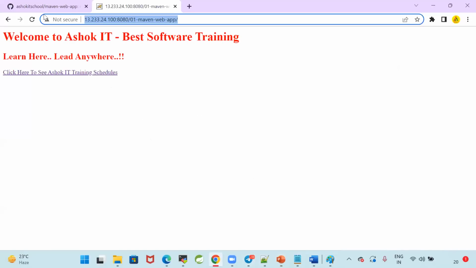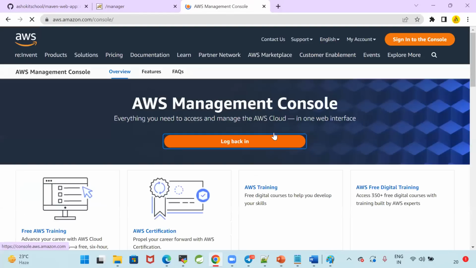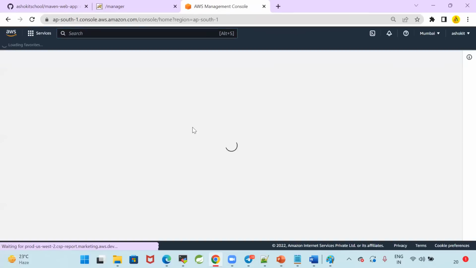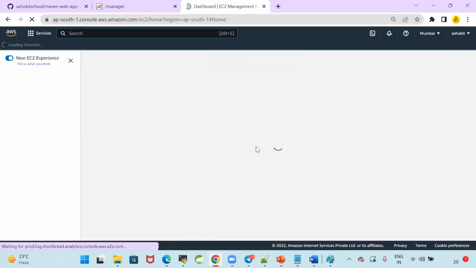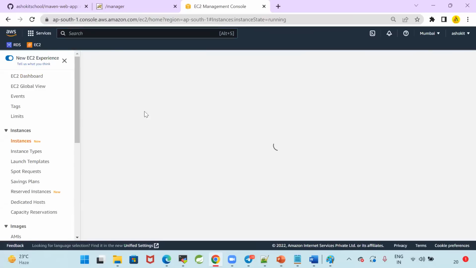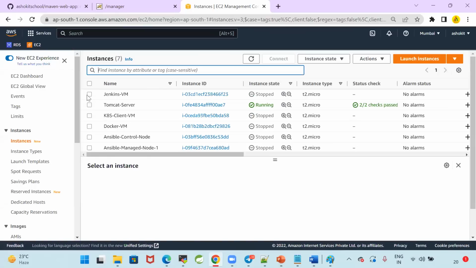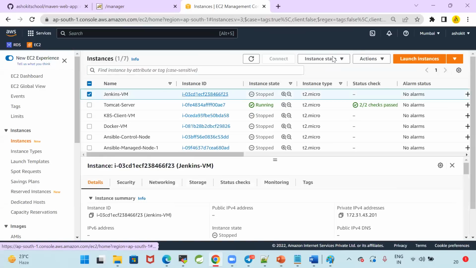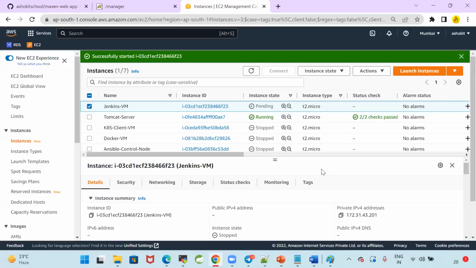Okay. Now in the AWS cloud, I have a Jenkins machine. In my AWS account, I have installed Jenkins in one Linux machine. Let me start the Jenkins. In the AWS, I have taken Jenkins instances. Currently, only Tomcat is running in my cloud. Let me take the Jenkins machine, Jenkins VM. It is in the stopped state. I'm starting this.